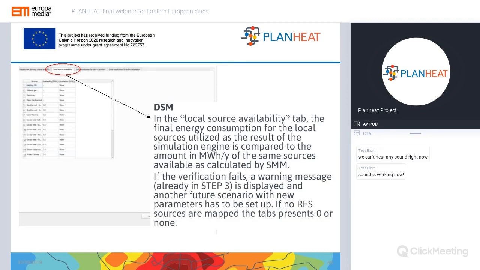In the Local Source Availability tab, the final energy consumption for the local sources utilized as the result of the simulation engine is compared to the amount of megawatt hour per year of the same sources available as calculated by SMM. In case the verification fails, a warning message already coming from step 3 is displayed. Another future scenario with new parameters has to be set up. If no renewable energy sources are mapped, then the tabs present 0 or none.